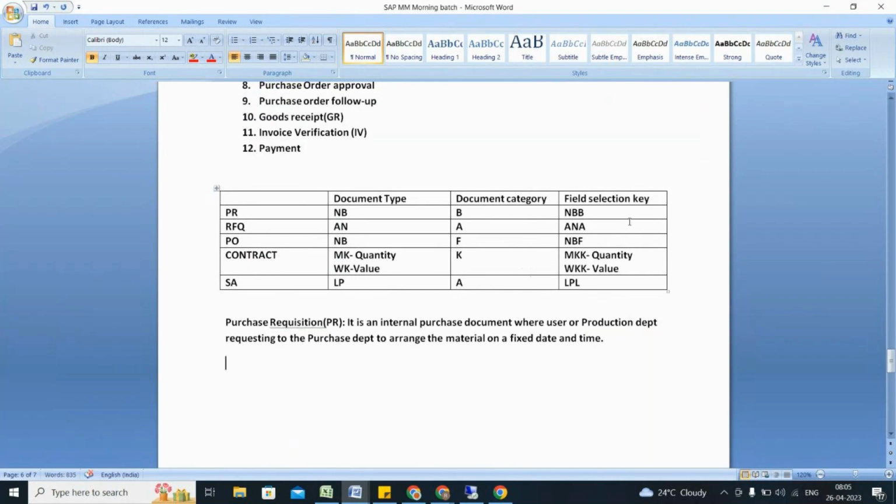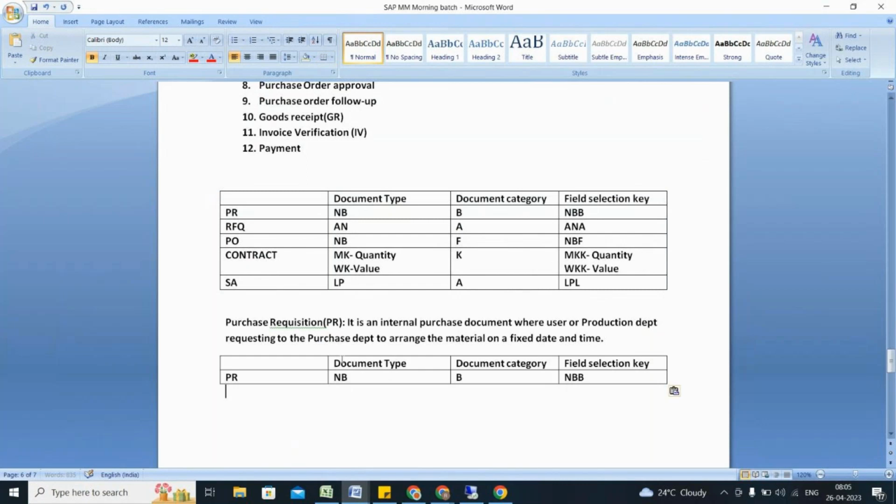Now I'm just copying this. The standard document type for purchase requisition, for PR, is NB. So remember this. The document category is B and the field selection key is NBB. So you have to remember these three: NB, B, and NBB. Here also we will have the number range concept for the purchasing document.